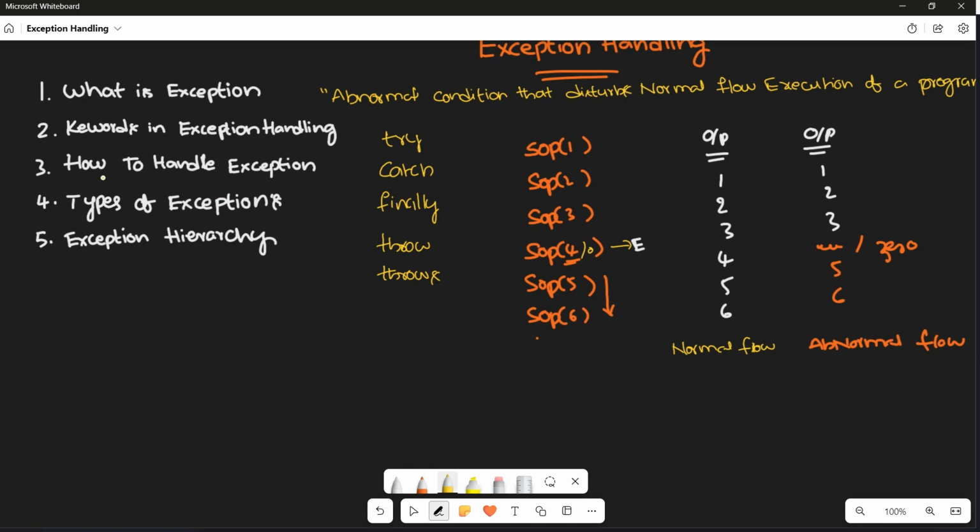Next is how to handle an exception. In this case, we can handle it either by using try catch or by using the throws keyword. So how many ways are there to handle an exception? 2 ways. The first one is try catch, the second one is by using the throws keyword. So we can handle the exception in 2 ways, either by using try catch or by using throws.